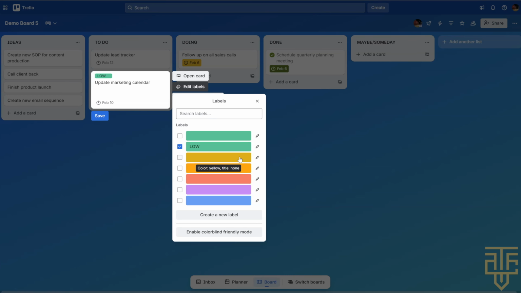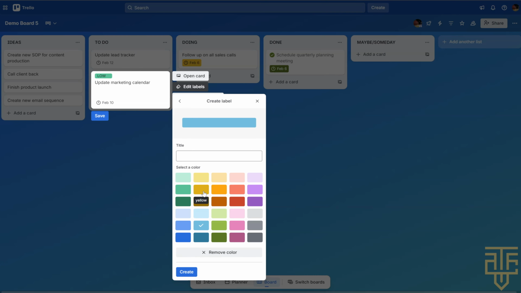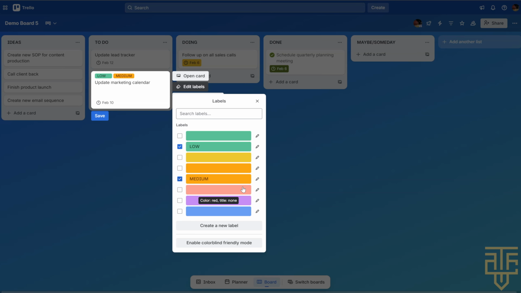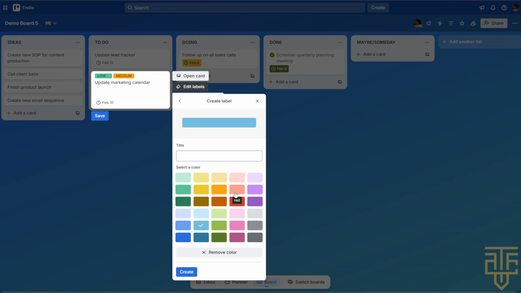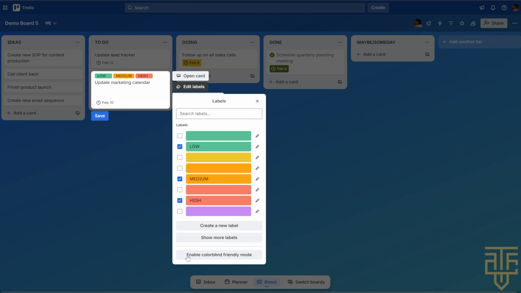From there, we are going to repeat the steps by clicking on create new label. We are going to select the orange color and type in medium and then click on the create button. And finally, we can repeat this one more time with high priority. Click on create new label. We are going to select red and then type in high and click the create button. Now all of our priority labels have been created, so let's head back into the board and start applying them.